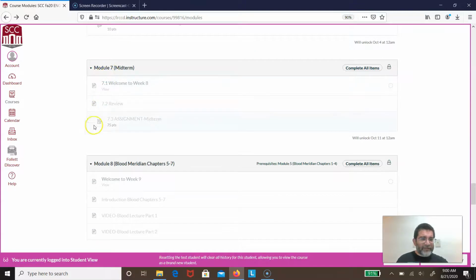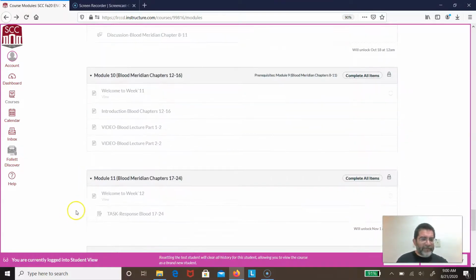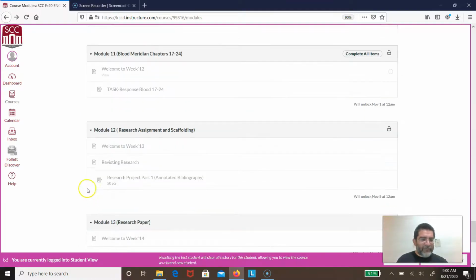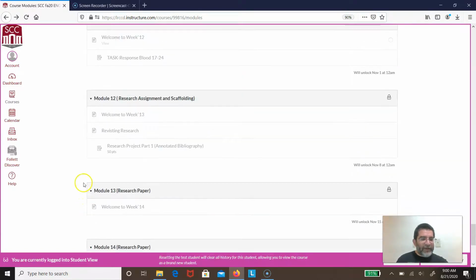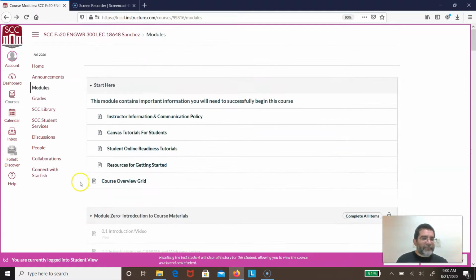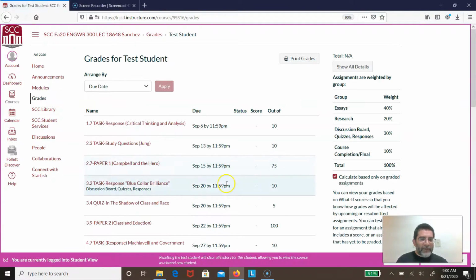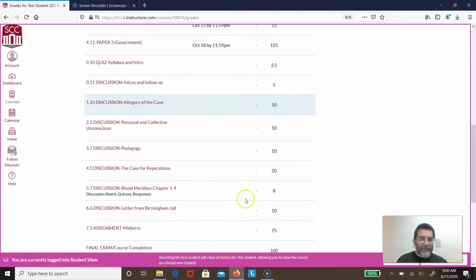Some of these modules are not complete in the sense that they may not have been scaffolded out as well. So what you'll probably see as the semester progresses is that these are going to be filled in a little bit more. And as a result, I'll scroll back up and go to the grades. So the grade point system you're going to be looking at is going to be added onto.